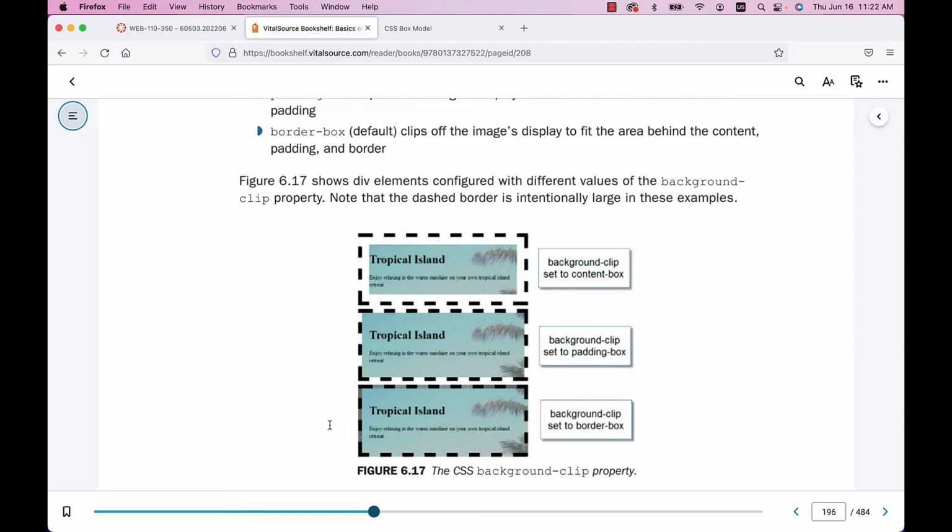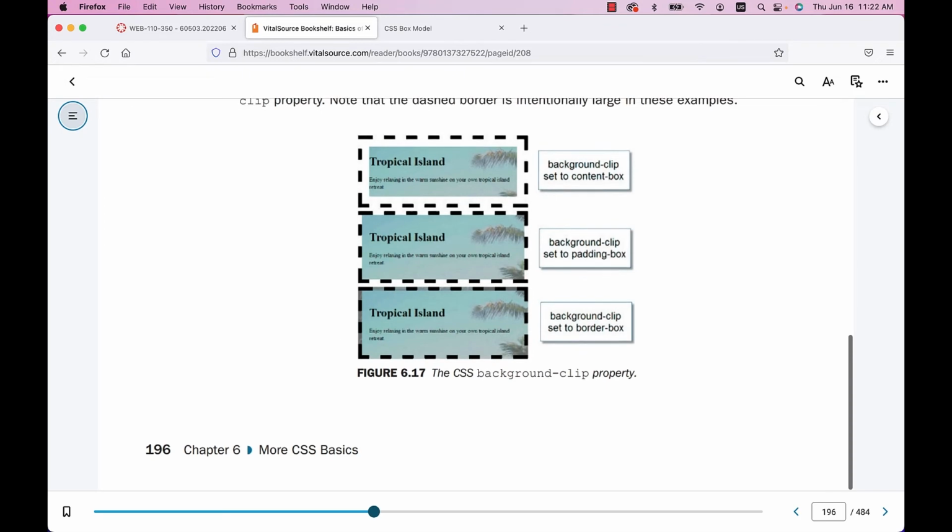And so if you had a dashed border and you wanted to have that border go around it, then you would want to choose the background clip property and set it to padding box. That way it knows to include the padding area. And then if you don't want it to include the padding, then you would want to set the background clip to content box. So it gives you some more ways to customize it, which is really nice.